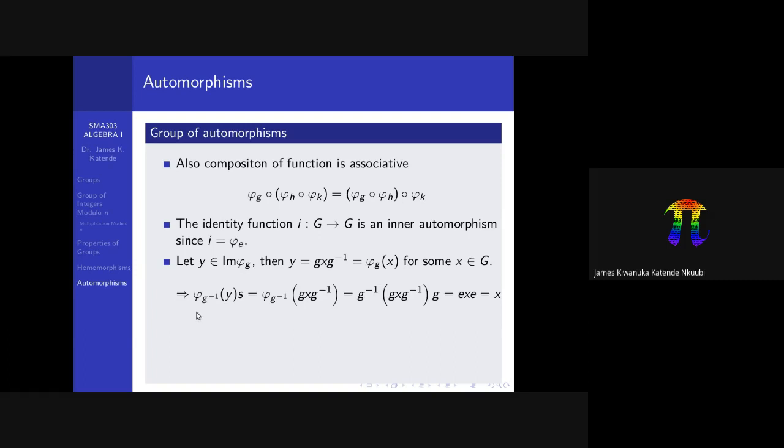So let's see what happens if you take the inner automorphism determined by G inverse acting on Y. This will be equal to, we already know what Y is, right? So we can replace Y with GX G inverse. Now this is the inner automorphism determined by G inverse, so it should multiply by G inverse on the left and the inverse of the inverse on the right. We saw earlier that the inverse of the inverse of G is just G.